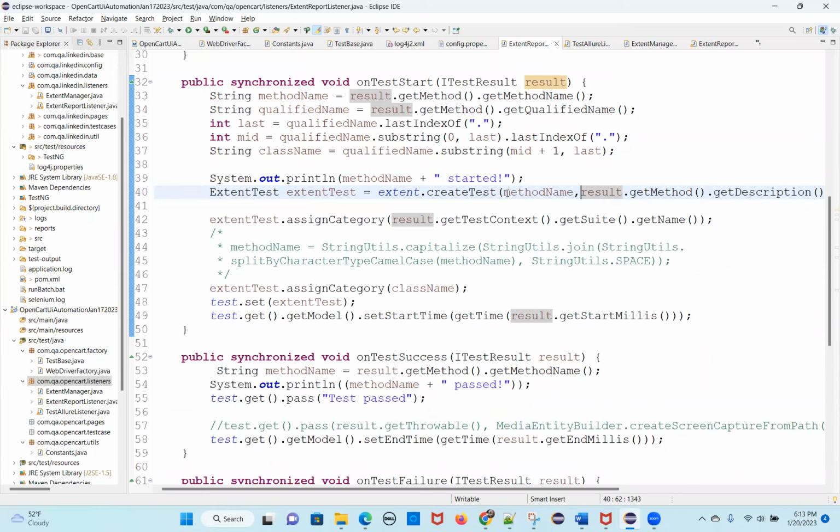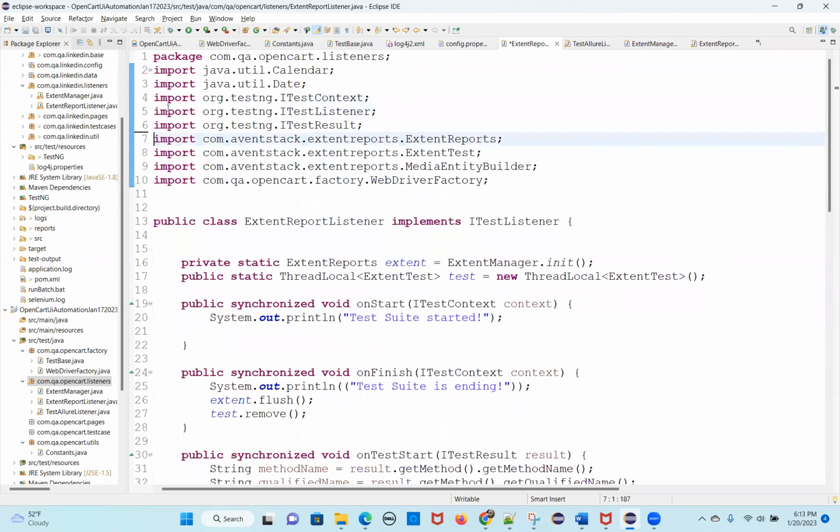So now all warnings are over, right? That's how we can do that. Let me save. You can do the ExtentReport listener also. You can do the same thing.